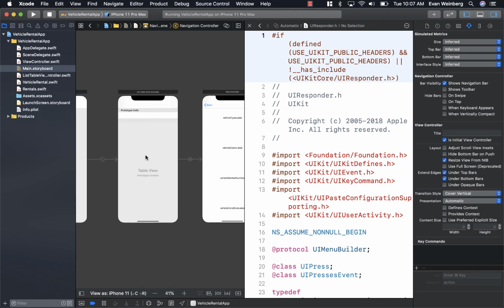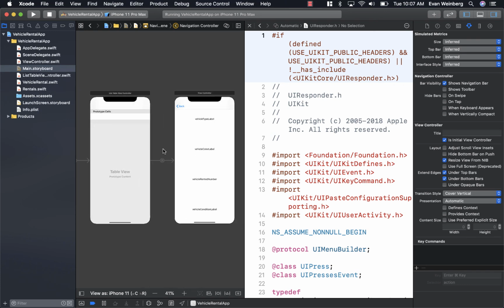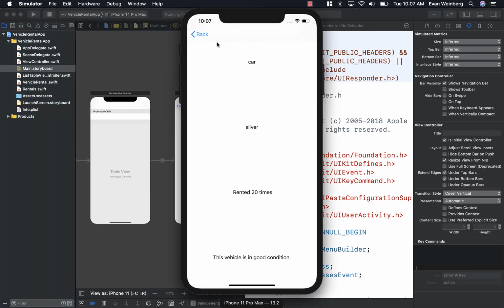So now, let's see what happens when we load the app. So you notice now, this is letting me select different items in my list. I click on it, it sends me to the next page where I can see the details of the row that I've selected. So this is really coming along.